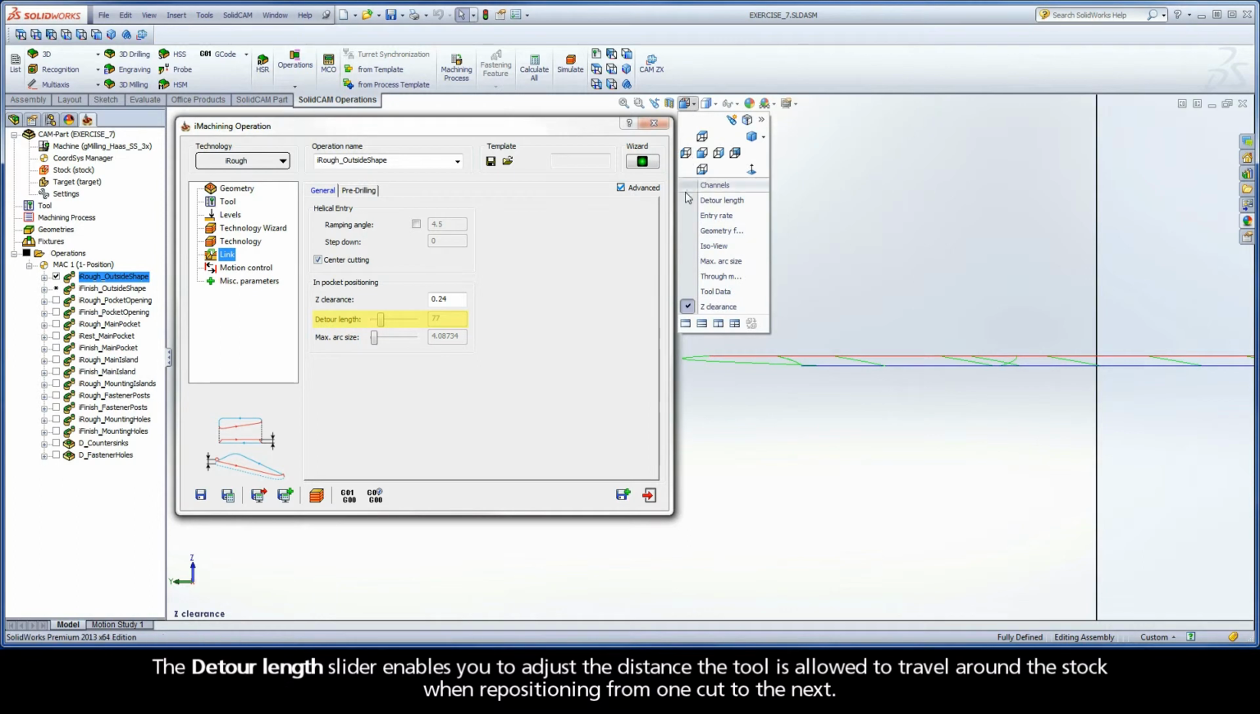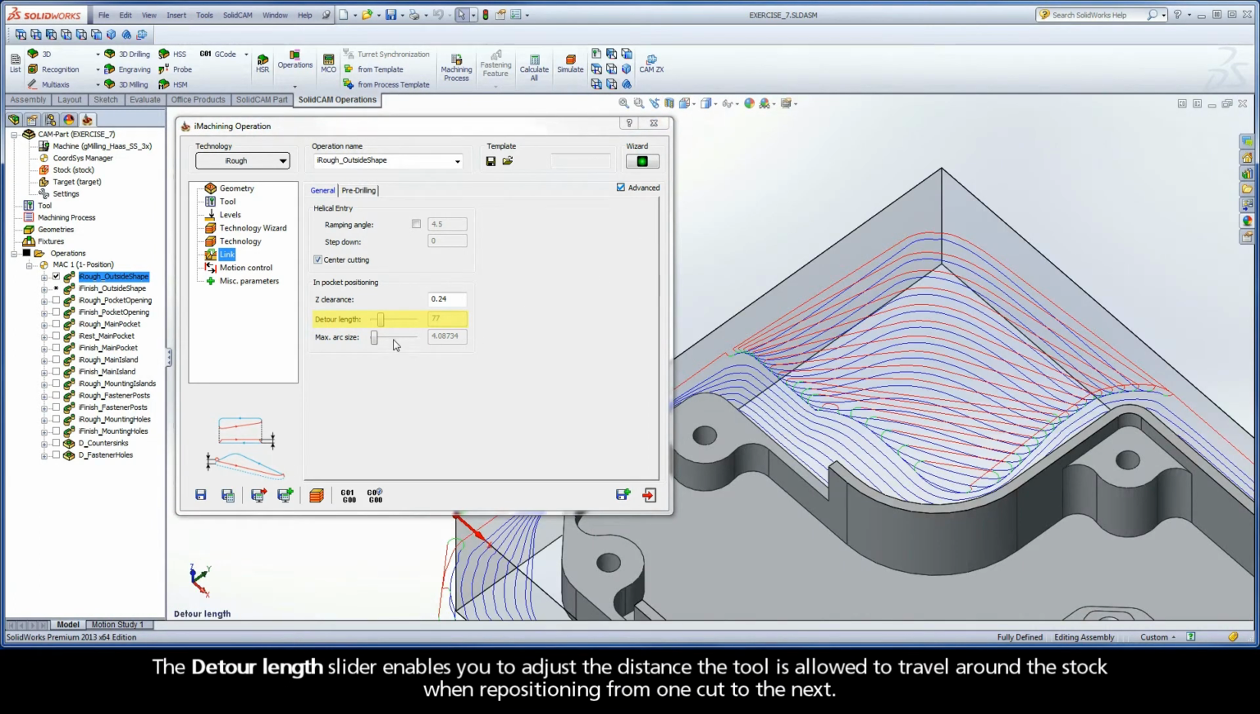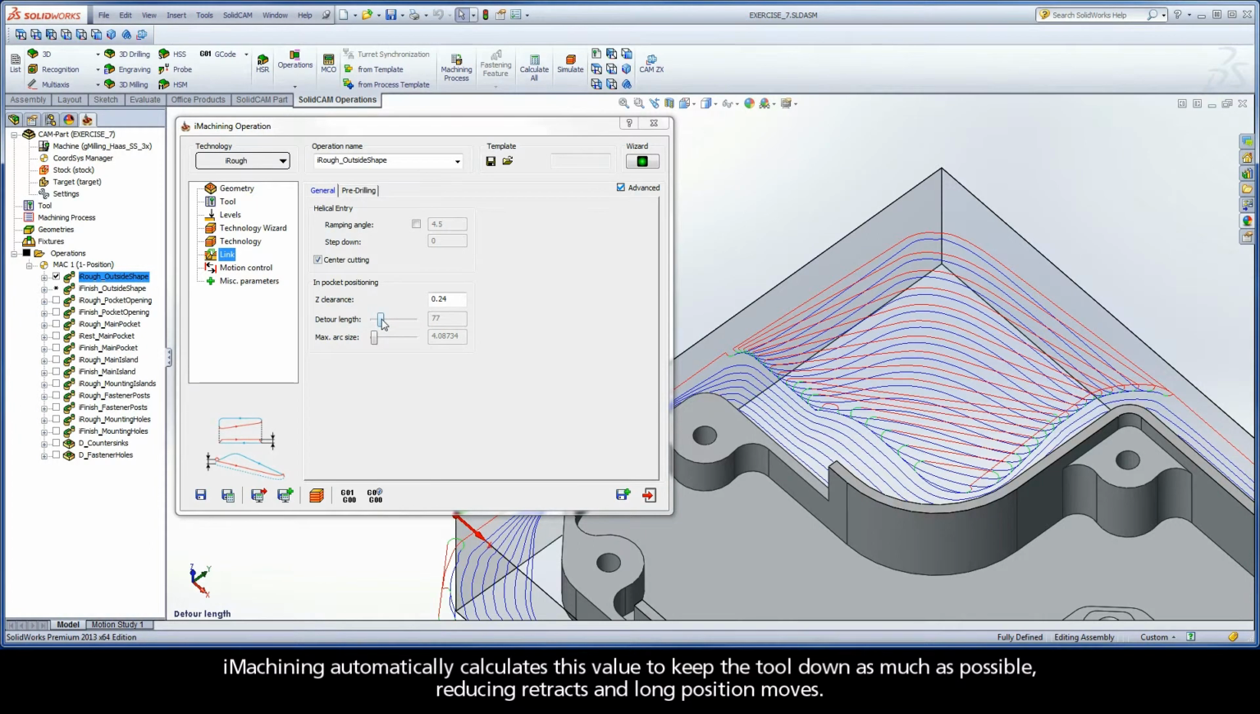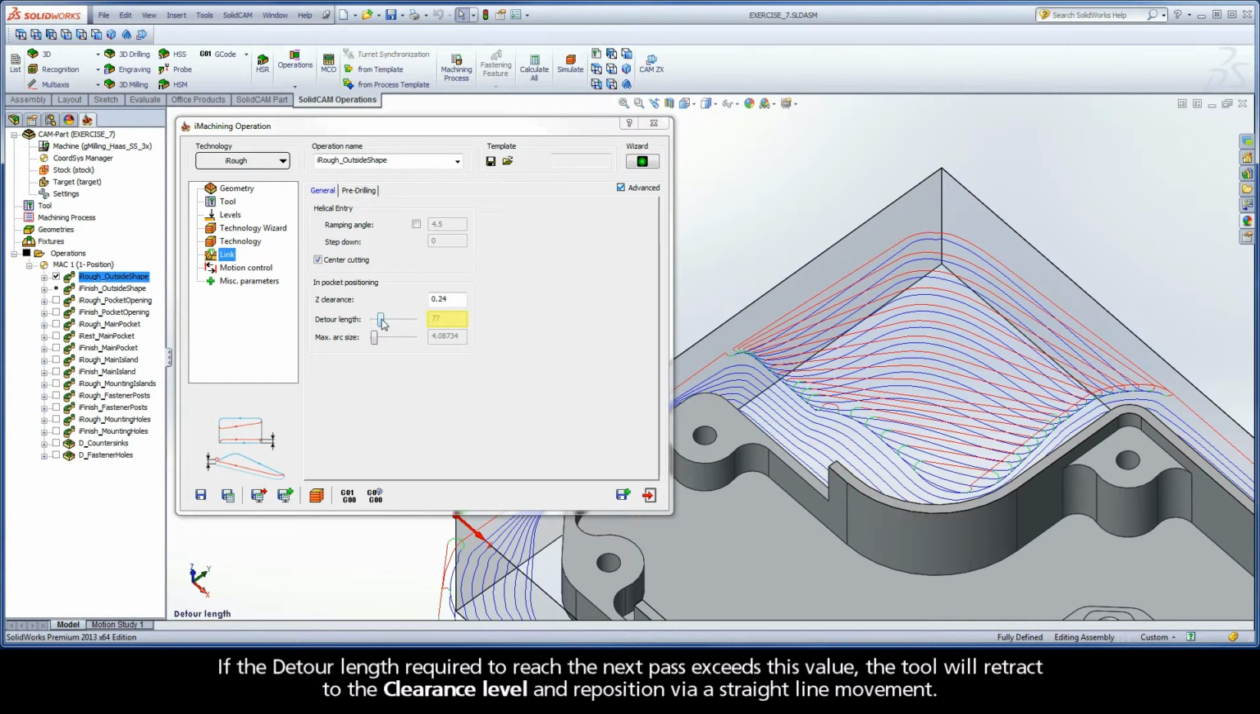The detour length slider enables you to adjust the distance the tool is allowed to travel around the stock when repositioning from one cut to the next. iMachining automatically calculates this value to keep the tool down as much as possible, reducing retracts and long position moves. If the detour length required to reach the next pass exceeds this value, the tool will retract to the clearance level and reposition via a straight line movement.